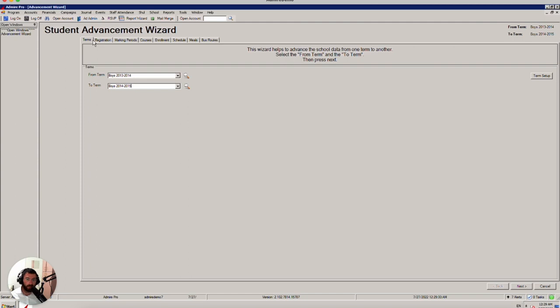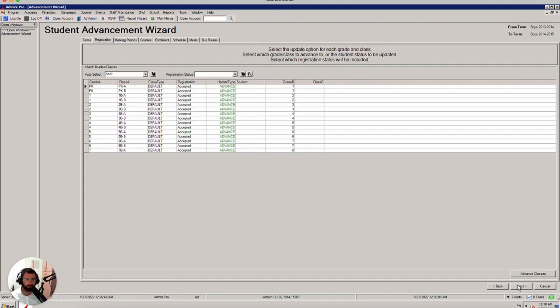Over here on the top, we have registration, marking periods, courses, enrollment schedule, meals, and bus routes. I'm going to be pulling the data from the from term to the to term on all of these things. Now, you can either do them all in one shot, or you can do them piece by piece. It is completely up to you. I'm going to hit next.